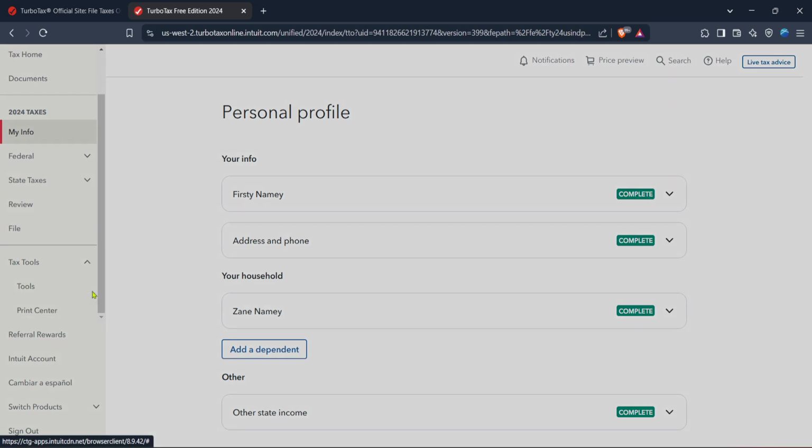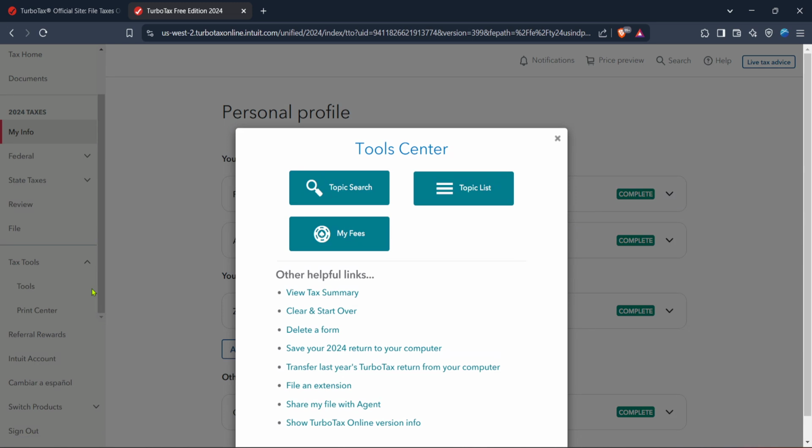Under Tax Tools, you should see an option simply labeled Tools. Clicking on this will bring up a small window with more advanced options to help you manage your tax return. Now this is where things start to get interesting, and hopefully where your issue will begin to resolve itself. From the menu that appears, select Clear and Start Over. This option will allow you to refresh your return and remove any errors that might be causing the e-file issue.